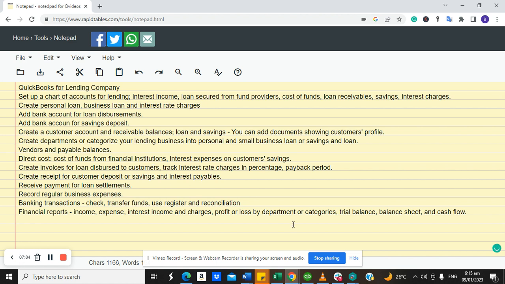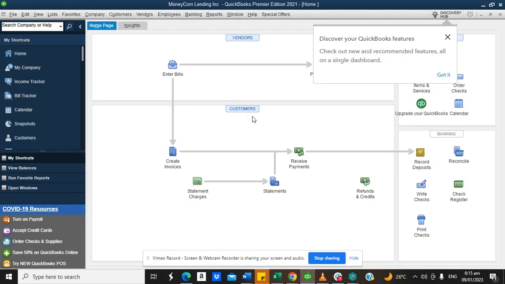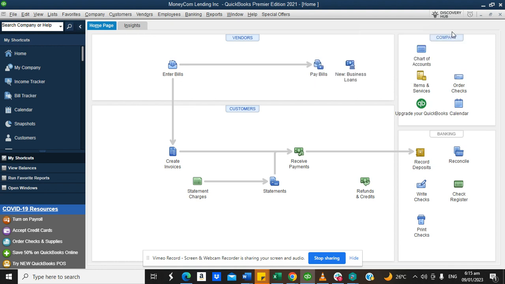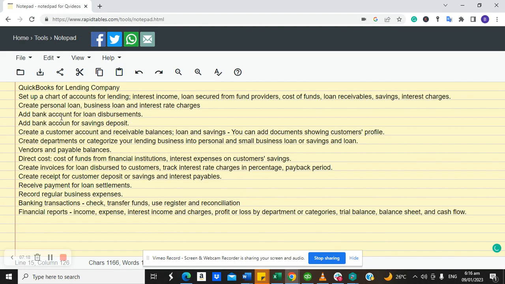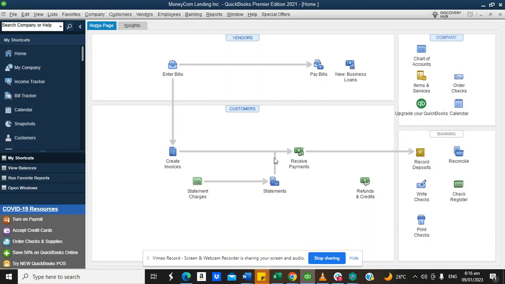So let's move to the software properly for demonstration of each of these guide. Now, this is a demo company that we've created for a lending company. So the first thing we'll be looking at right here is set up chart of account for a lending company.